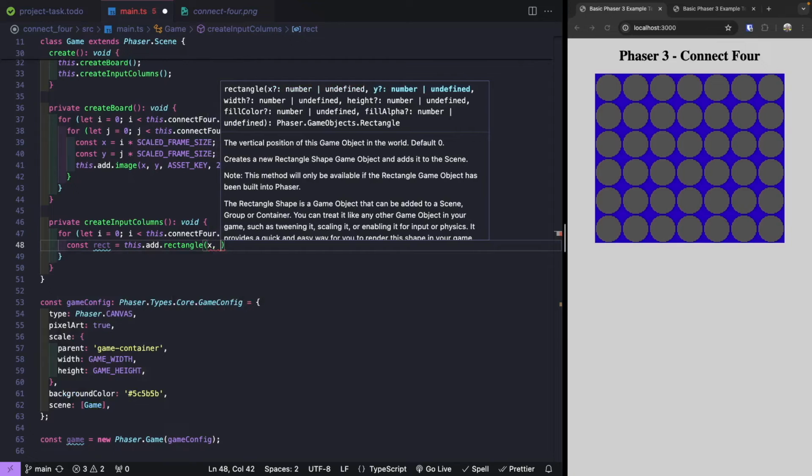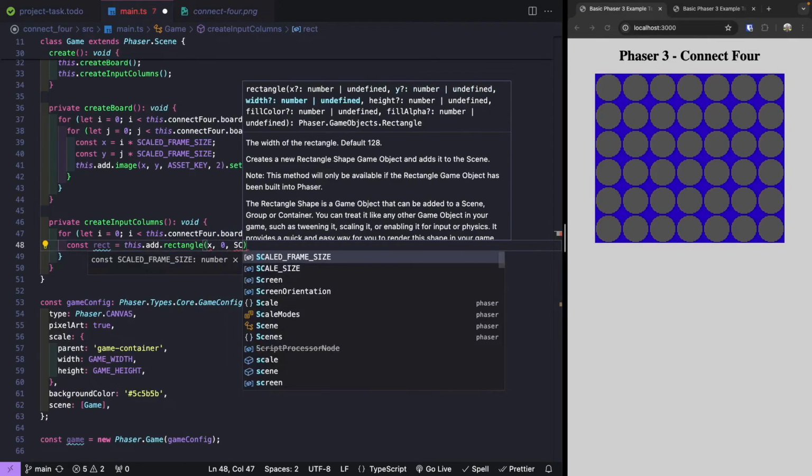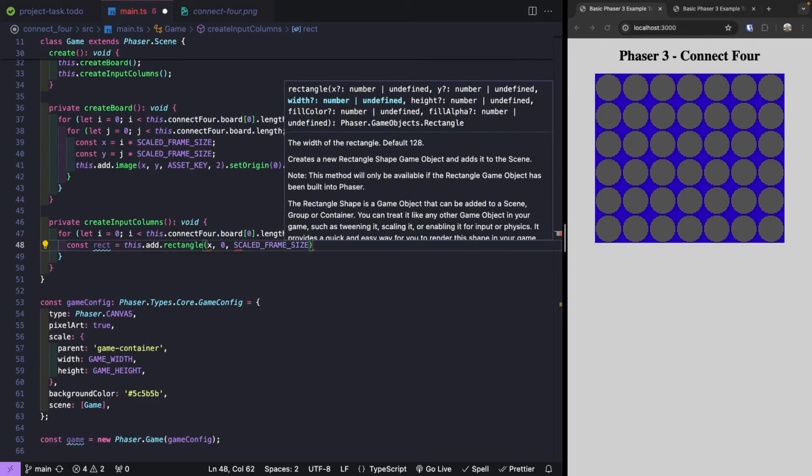So I'm just going to go ahead and do X, and we'll do 0, and we'll update X in a second. Next, we want to know what the width of our column is going to be. For our width, that's just going to be our scaled frame size, because that's going to represent our game piece here. Now for our height, we want our full rectangle to take up our whole game board, so we're just going to reference our game height property here.